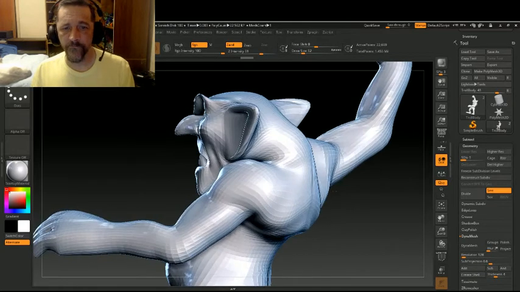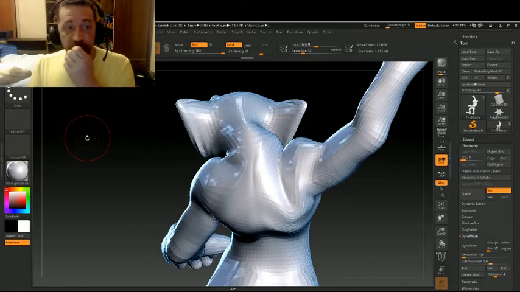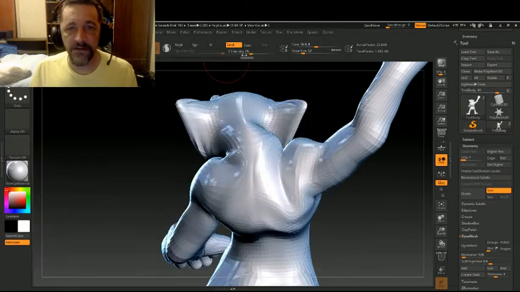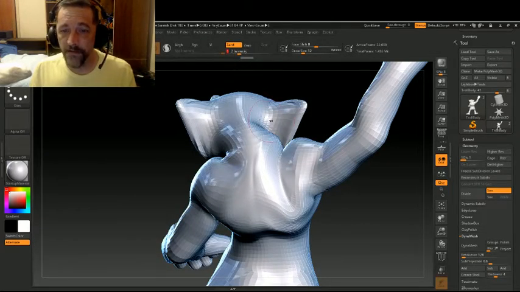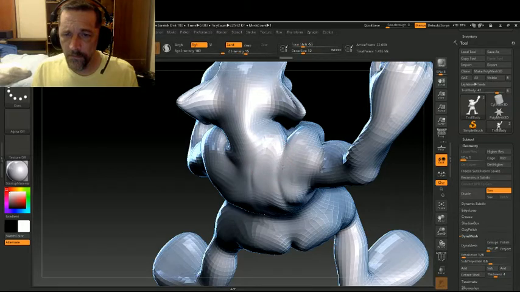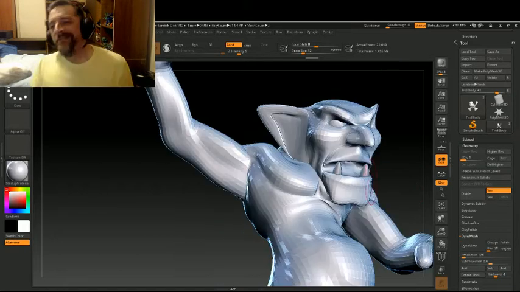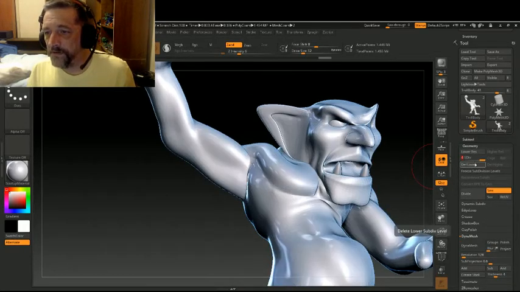Okay. Now... I go back to standard. I lower that quite a bit. And I'm going to go ahead and just kind of pull this up and out a bit before we get to the next step. Okay, now let's go back up to 4 subdivisions and delete lower.